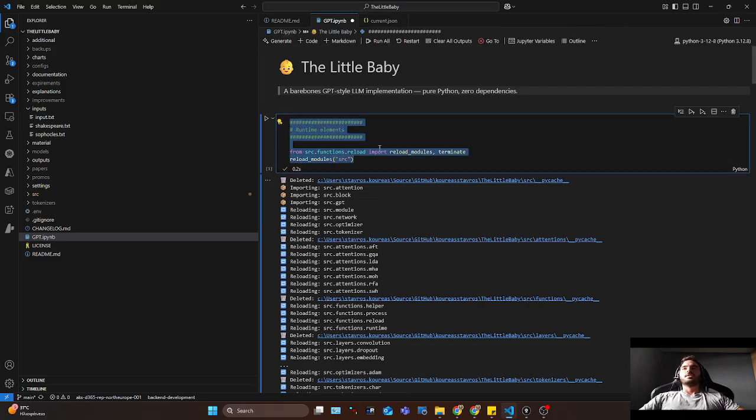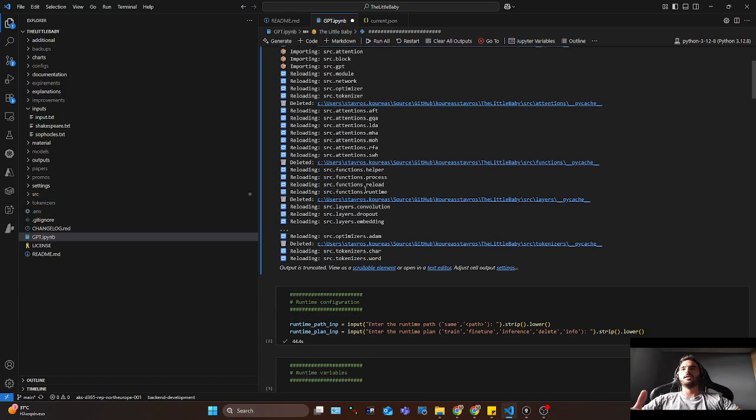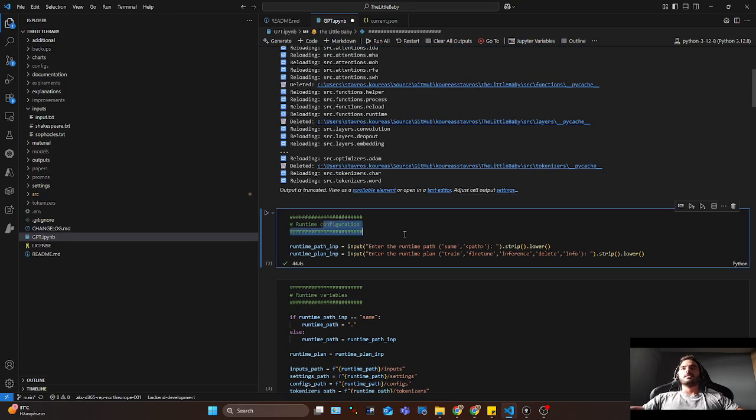The first cell is a simple cell that tells the Python kernel to reload the modules belonging to the source. This is only for your convenience, so that every time you make a change, it instantly uncaches the previous code and you can always execute the latest modification that you have made. So here we see the list of all these modules being reloaded. Then these are the inputs for runtime path and runtime plan that we showed previously when we executed the notebook.